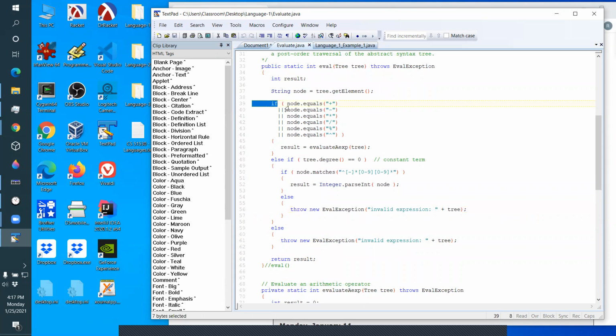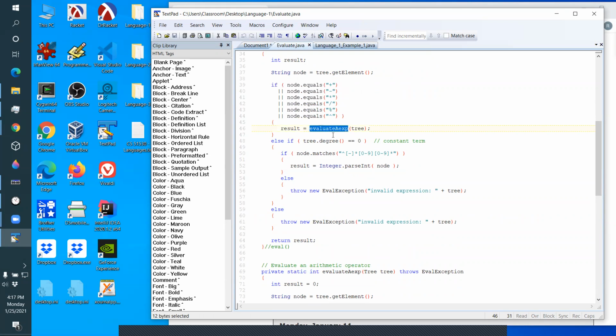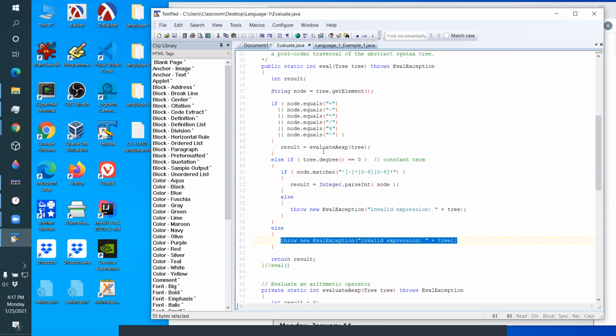It's checking that you have a proper root node. If you have a proper root node, it goes and evaluates that root node. Then it checks that if you have a single node by itself, that it matches the integer expression. Otherwise, you get that evaluate error. Okay.